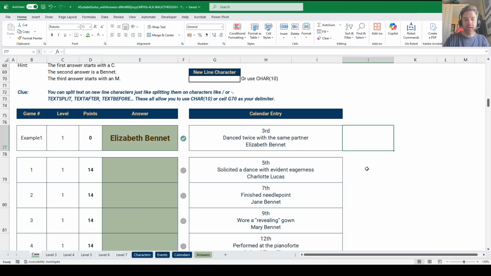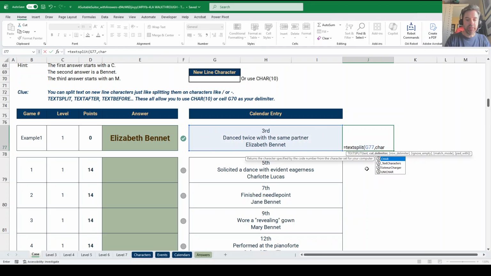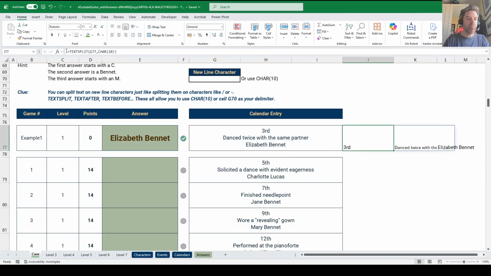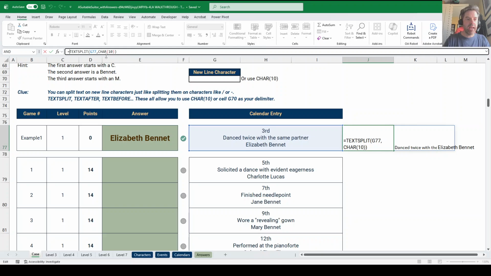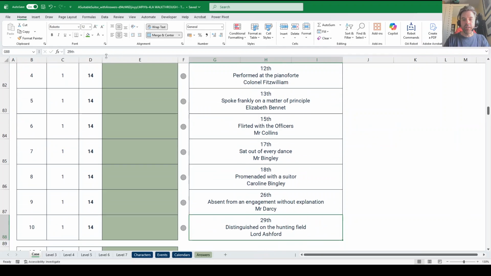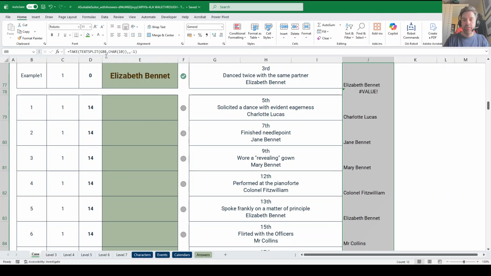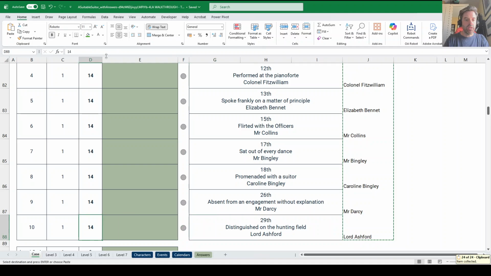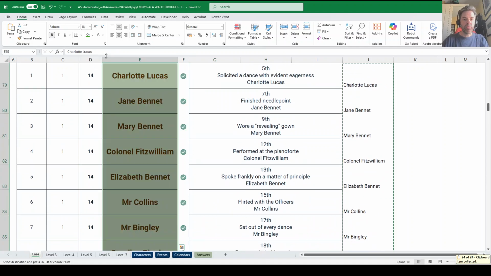So how we extract that is we text split this based on character 10, which is the line break character, which if you didn't know, that's something you've learned. And then we want the last entry, so we're going to say take, and we're going to take the -1, which is the last column, and that gives us our answers. And if I fill that down, we should see those, and I'll just copy those across into the answer sheets so we know for certain that we've got those correct.